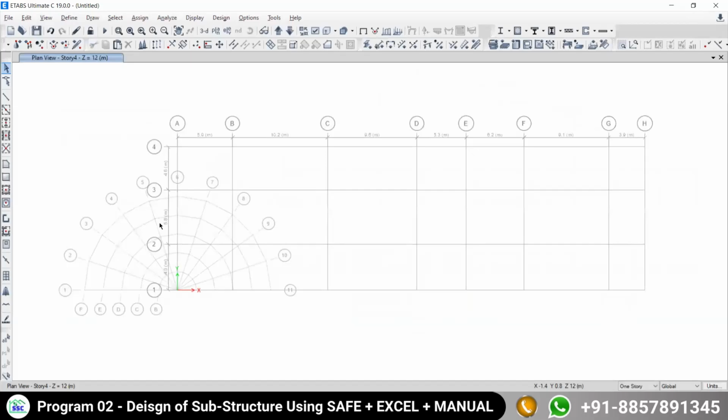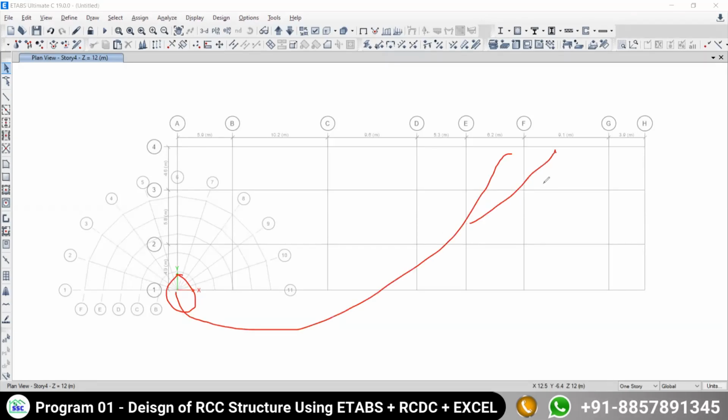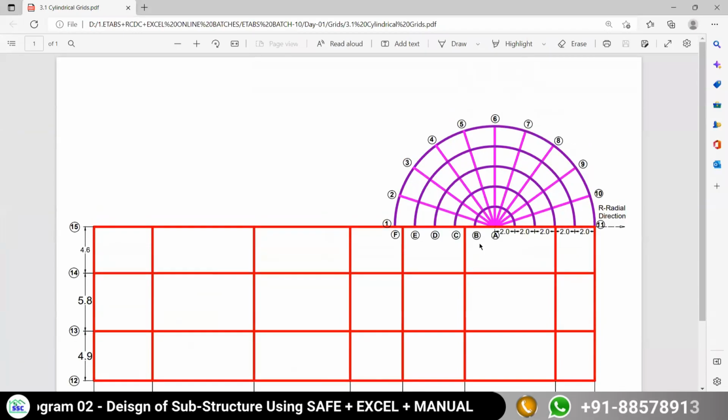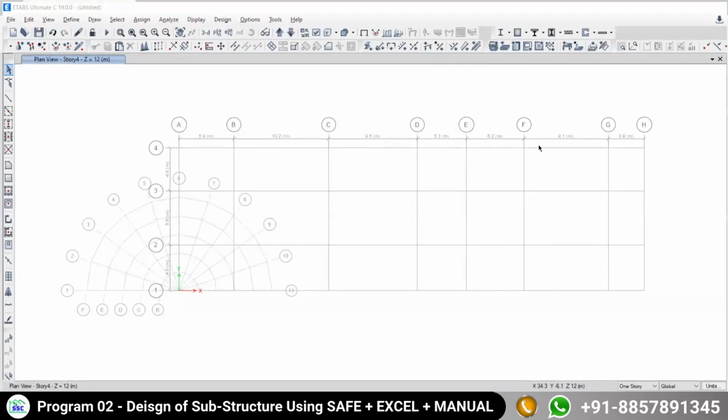We need to shift the cylindrical grid system between the F and G grid on the 4th grid. Exactly, it is not right, it is wrong. Then how can I take this center point from here to somewhere here, as specified in your drawing? Go back to your drawing and see. This center point is somewhere in between L and M, or in the ETABS software, in between F and G. So how can I see?